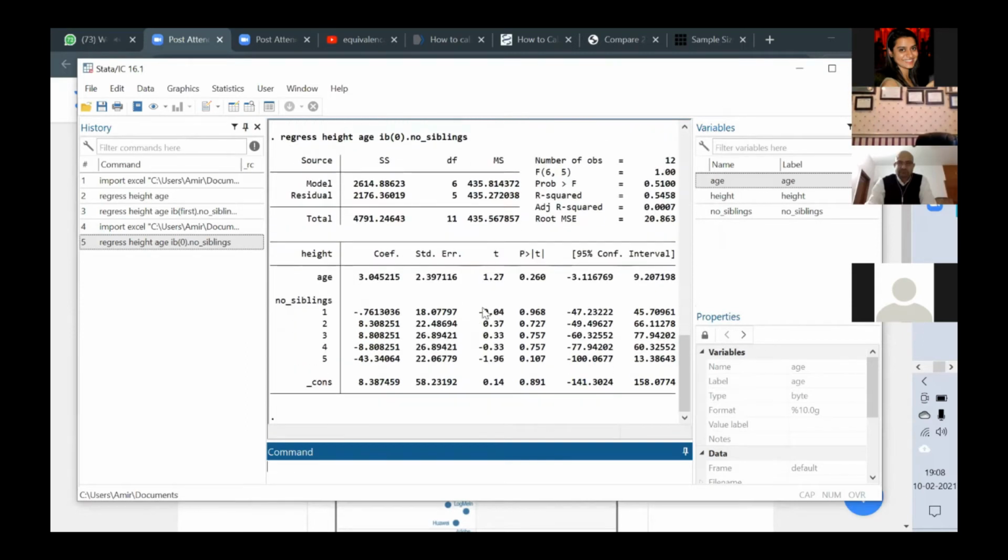So here we get the age, the coefficient is 3, and then the p value we get here, the 95% confidence interval, and then the number of siblings also we are getting, how the coefficients are changing. So this is, in short, this particular demonstration.